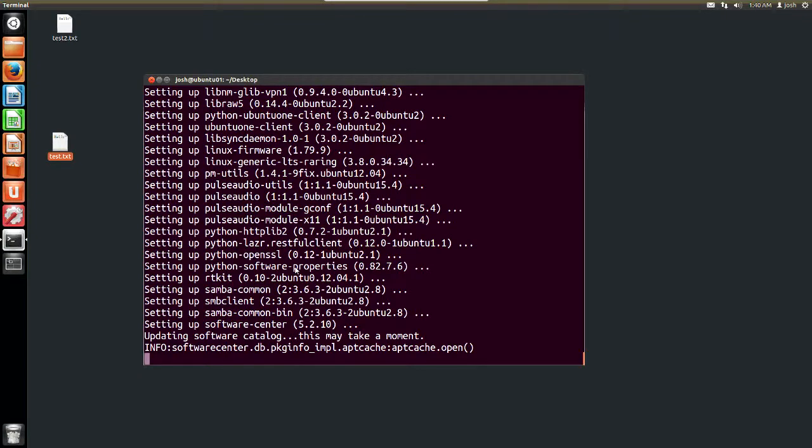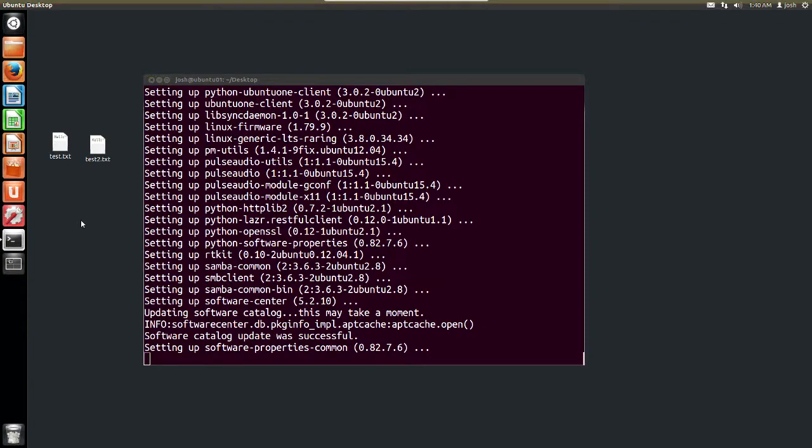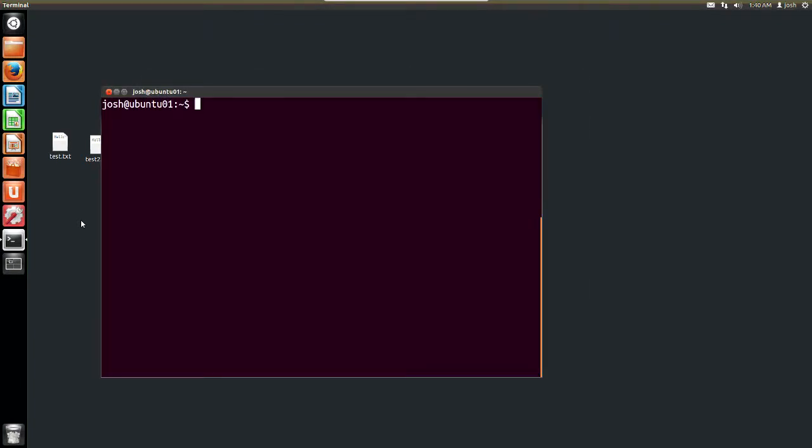And in the meantime, we created that test2. So we'll go back here, and we also covered the rm command. So let's see here, we need to rm for remove, desktop/test2.txt. And you can see it's gone from the desktop.